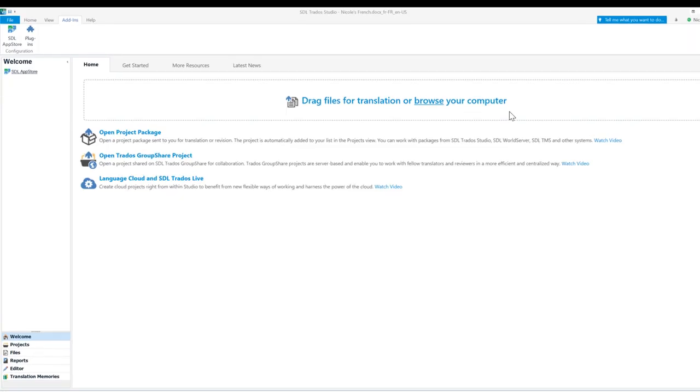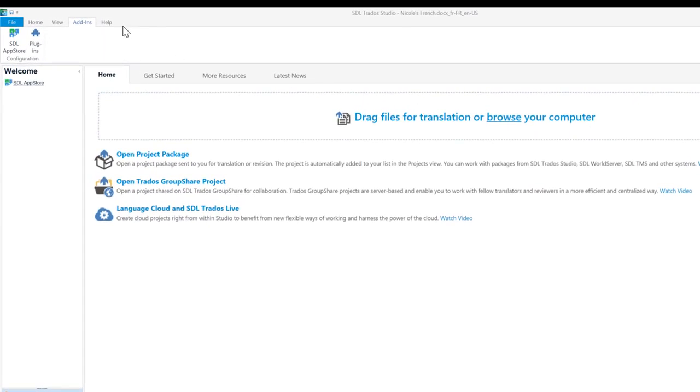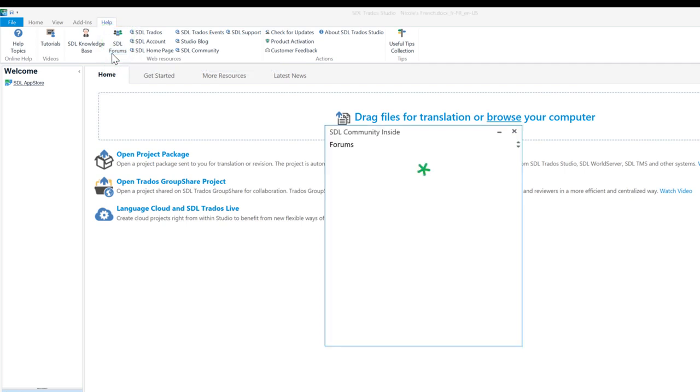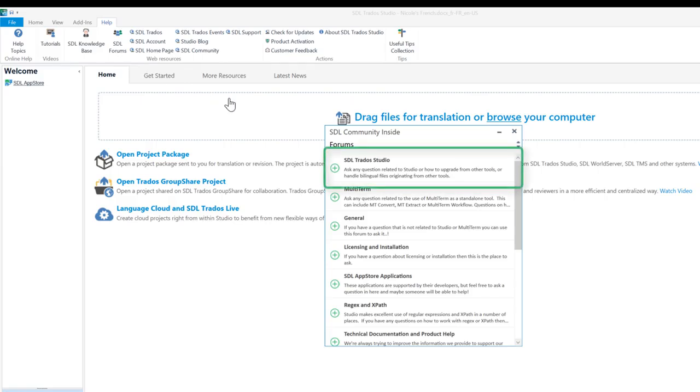When working in Studio, help and support is only a click of a button away. The new SDL Forums option on the Help tab takes you straight to the community forum you require. Today I need help with SDL Trados Studio. If I select the heading, I will land on the SDL Trados Studio Community Forum web page, where I can search existing posts for my answer. Or I can select the plus icon, which will take me to the page where I can ask my own question.